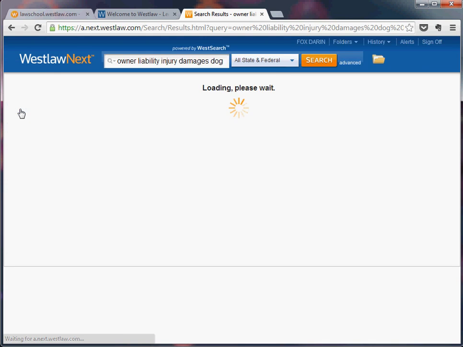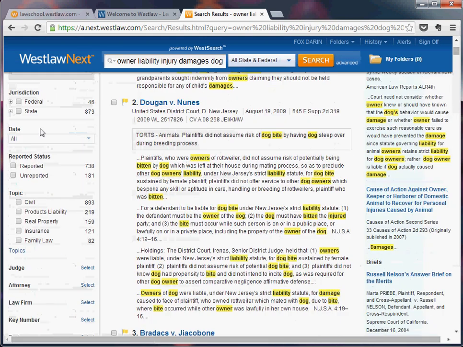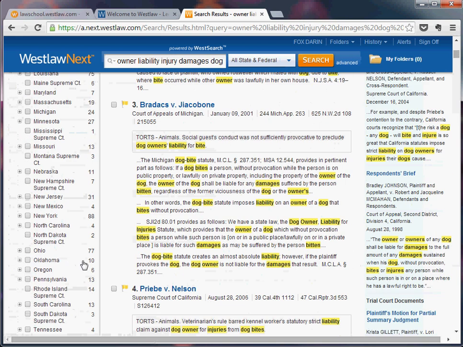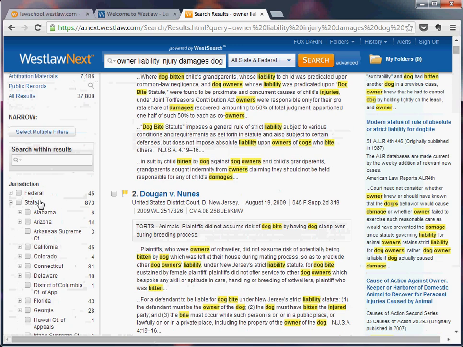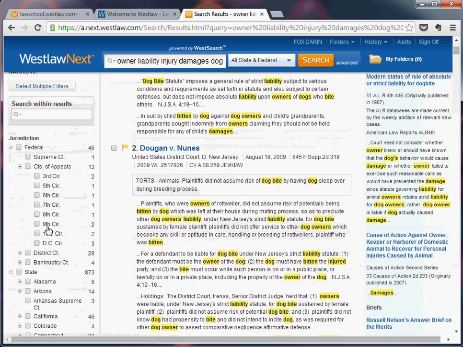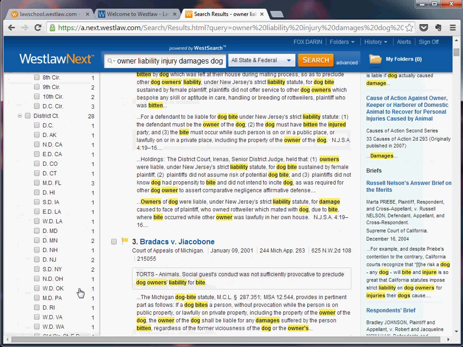If I go into cases and I then try to narrow that down just to Oklahoma cases, if I open up the state link here and scroll down, you'll see that there are 10 Oklahoma state cases. Now there's a few more up here in federal. For instance, there's a couple 10th Circuit cases there, and I think there's a Western District case here from Oklahoma, so that's about 13.